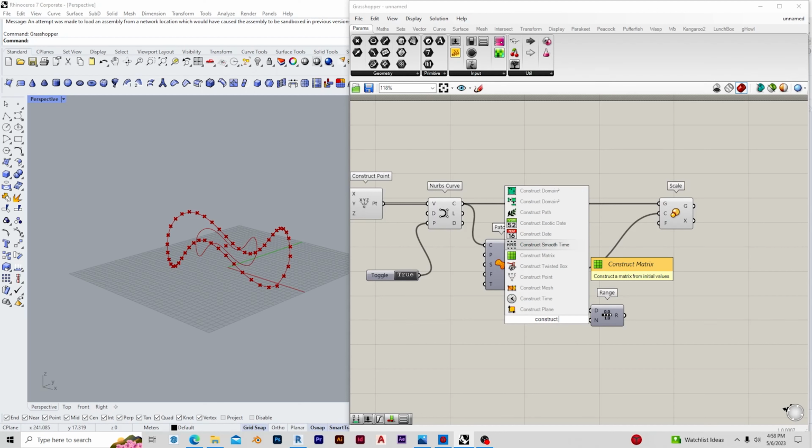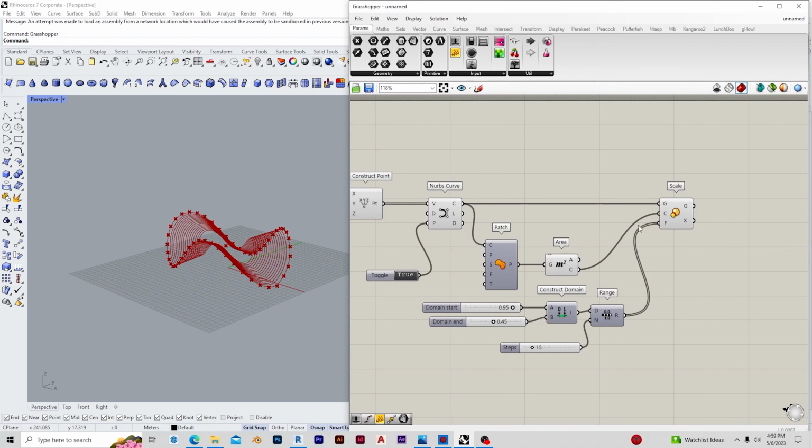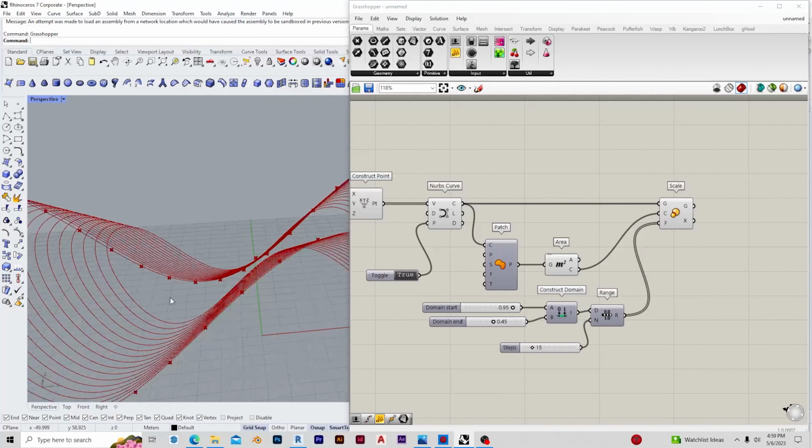So we can set a domain for the scale factor using construct domain. From there, we can give 0.95 as the start, and you can end up to 0.45 or 0.55 because you don't want to go entirely inside. I just want to keep it half of it. And let's take 15 for now, 15 numbers. Yeah. So right now, as you can see, we have achieved 15 numbers of these curves, excluding the last one because it's scaled.